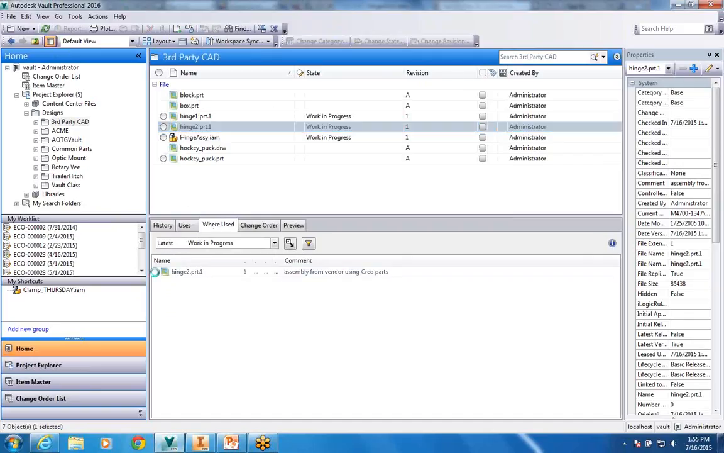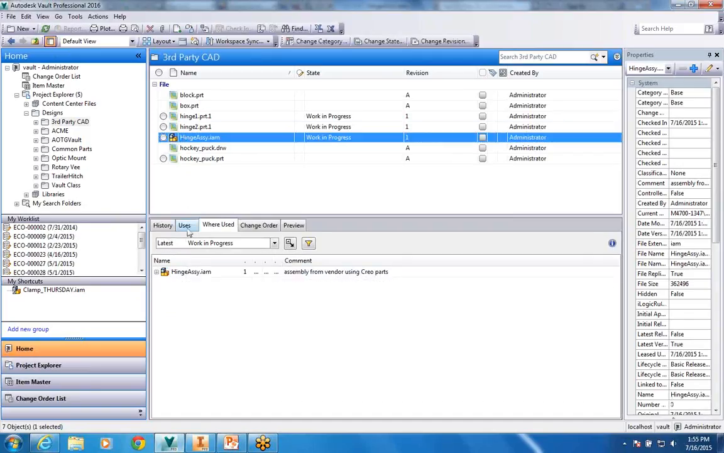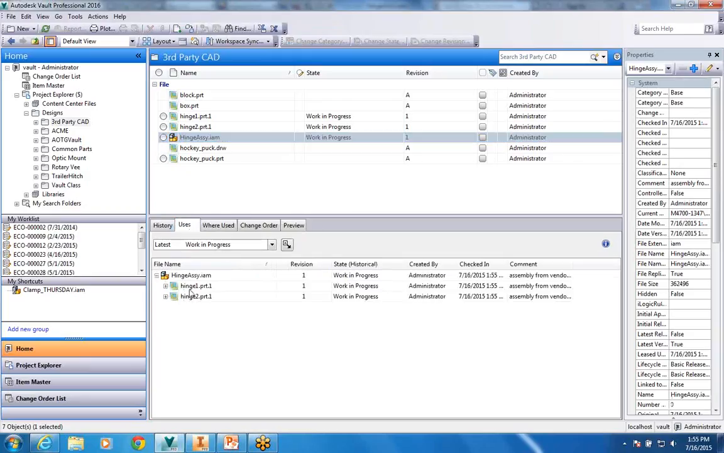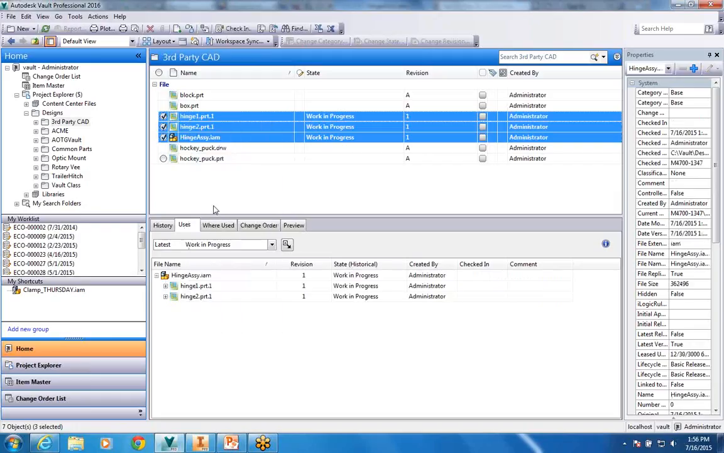We can see it has the where used information now built in, so that hinge part is now used in the hinge assembly. If I look at my hinge assembly and the uses, I can see both my Creo parts there. And so now going forward, if I ever have changes to those hinges, I just do a checkout on that file. Actually, probably the piece parts there as well. Let's check both those out, and then we go back into Inventor, update the files at that point, and then check them in again. So it's nice to be able to keep the relationship there without having to convert to an IGES or to an Inventor part.